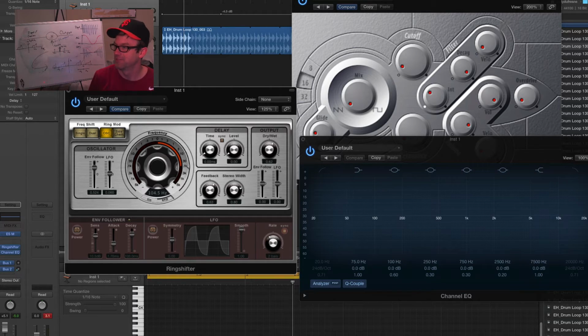Ring modulation. I'm probably going to do another video on frequency modulation, which is another really interesting topic and does something similar, but in a slightly different way. So keep an eye out for that.